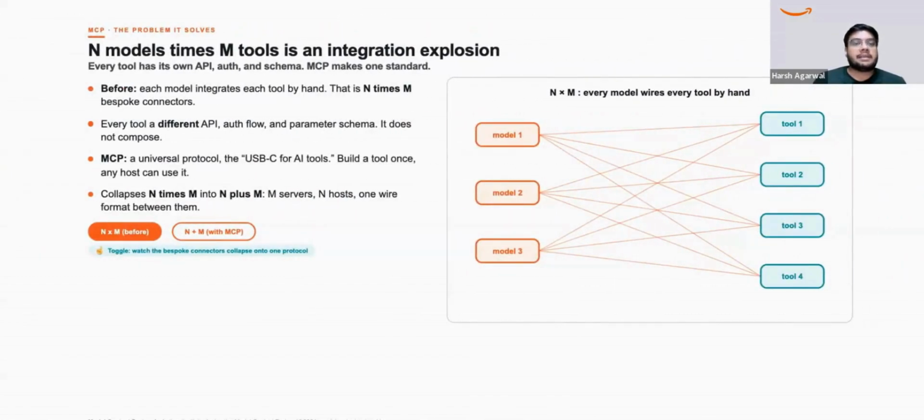Now, after tools and memory, we have MCP, which is the Model Context Protocol. And to get why it exists, we need to actually think about the problem that it's going to solve. Before MCP, you can look at this mess. Every model has to integrate every tool by hand. So there are n models and m tools. That's n cross m of these spoke connections.